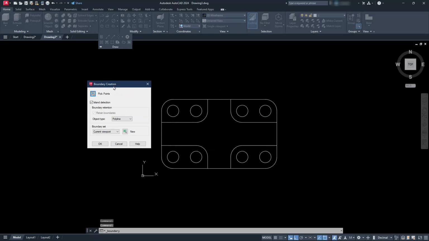And the reason why I can use this is that whenever it detects, it's going to create a polyline. So that's the key thing here. It's going to do the work for me. It's going to create that polyline.